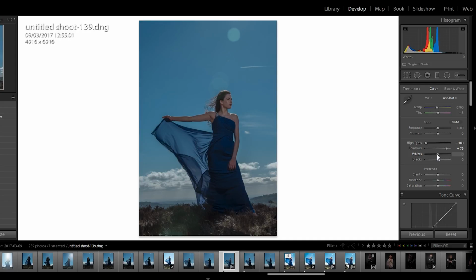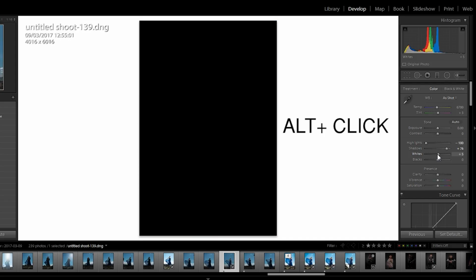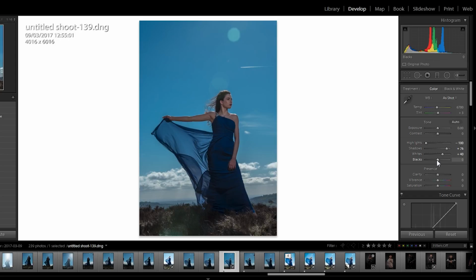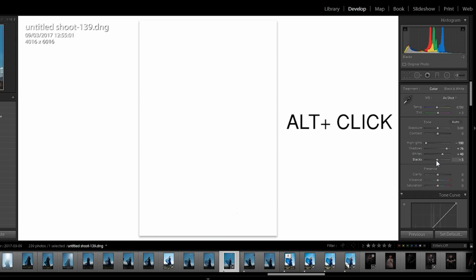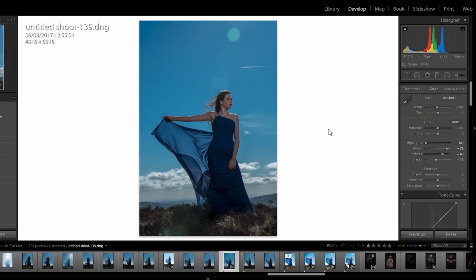Then on the whites, I hold down the Alt key, which brings up a black screen, and I just drag the whites up until they just start showing through. And then I do exactly the same for the blacks, just to bring back the contrast. Okay, so you can see that the image is still slightly darker. It's at this point I then increase the exposure or the curves, and I try both just to see which one works best for the particular image.